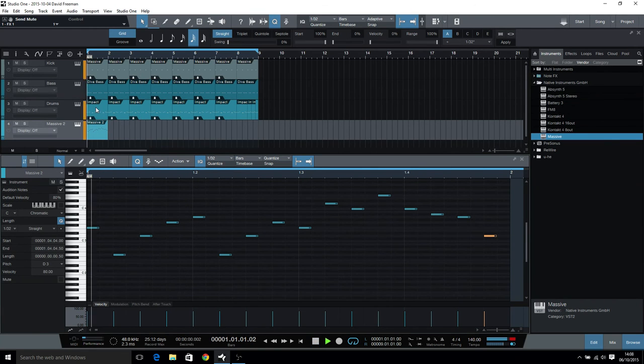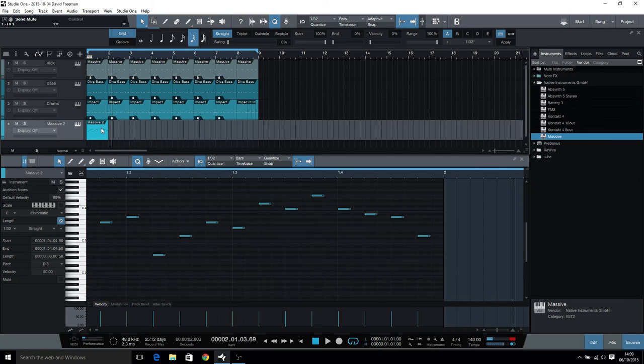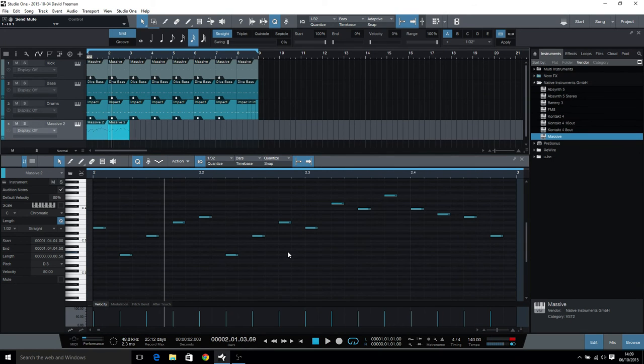Let's hear that sound. Yeah, I'll go with that. Duplicate, and I'll do a variation. So this is the easy way, this is making MIDI do something.